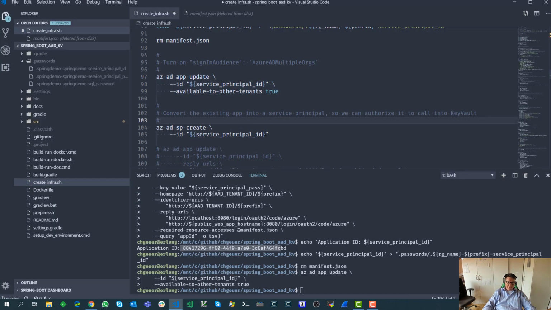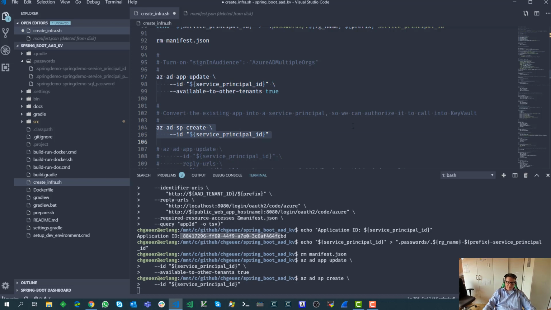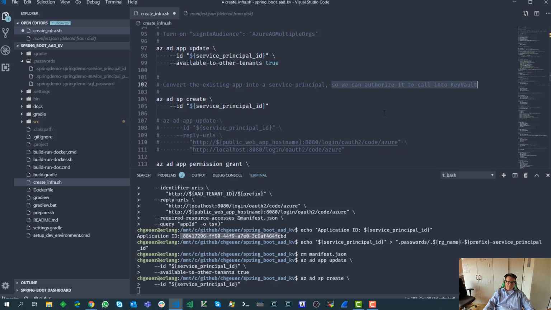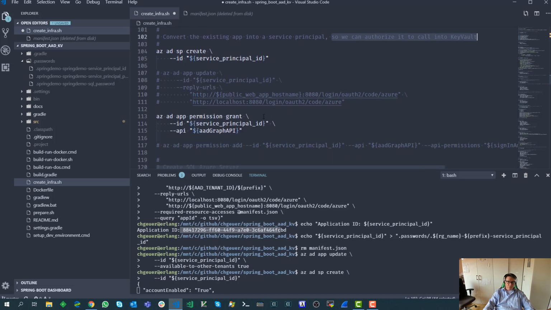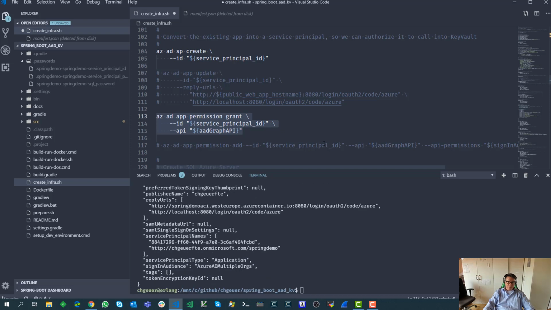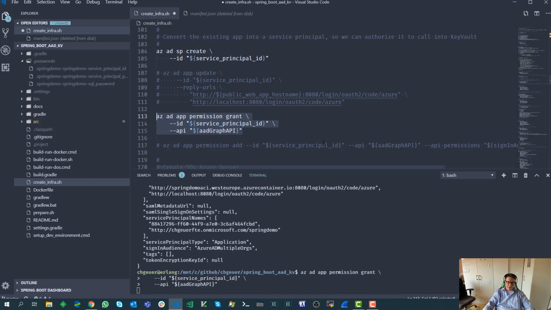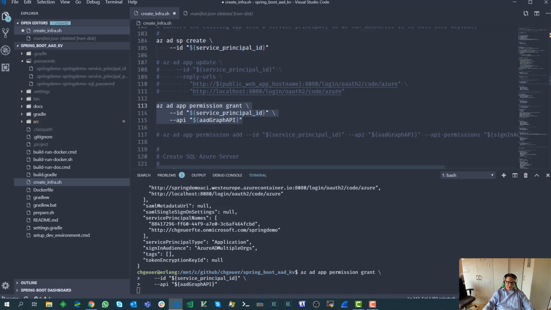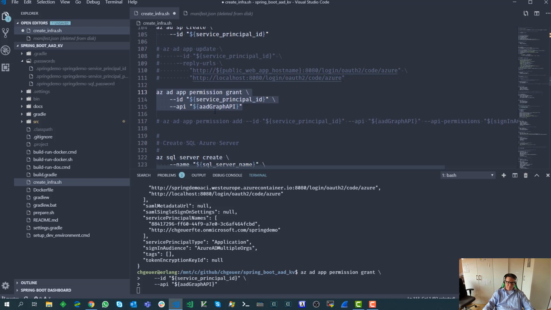And that's cool. The next thing is we create a service principal out of this application. So we convert it or promote it to be a service principal. So for example, we can write policy in Key Vault on it. Up to now, and also we need to grant this service principal permissions to use the Azure AD Graph API. This is the Azure AD app permission grant.